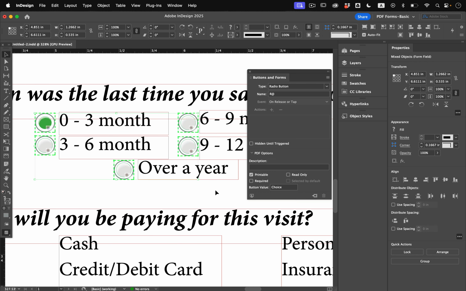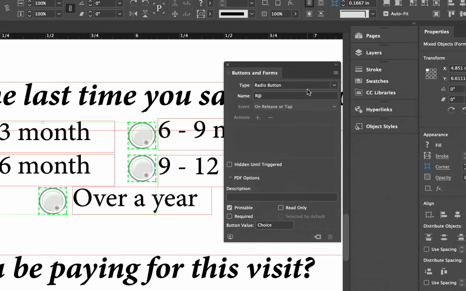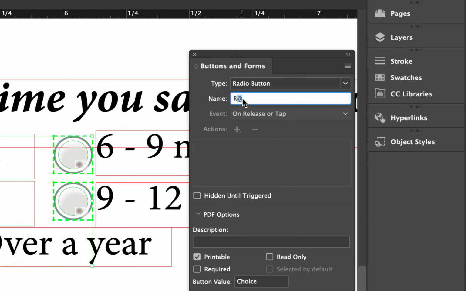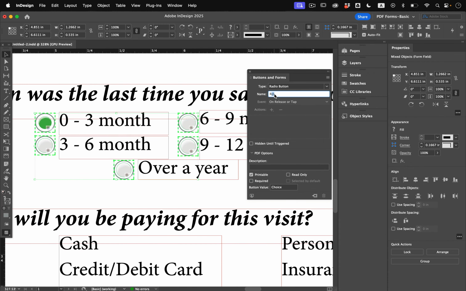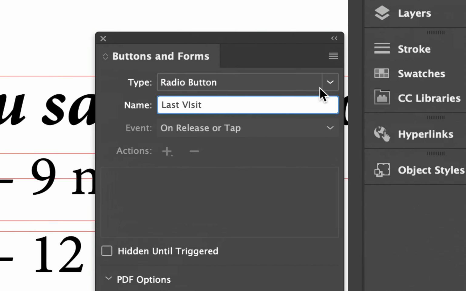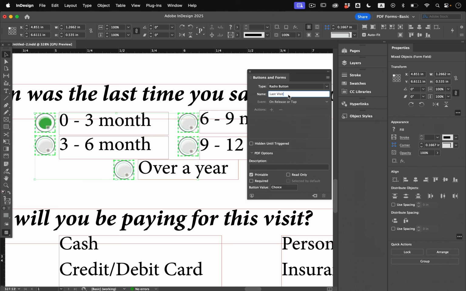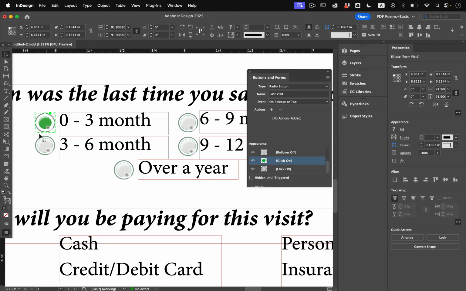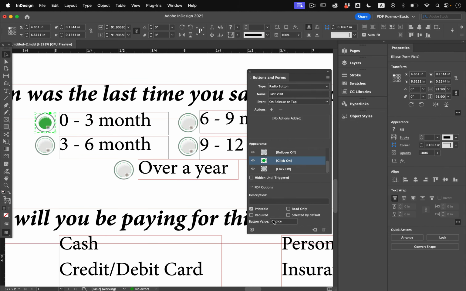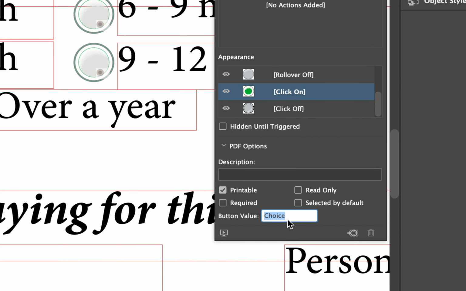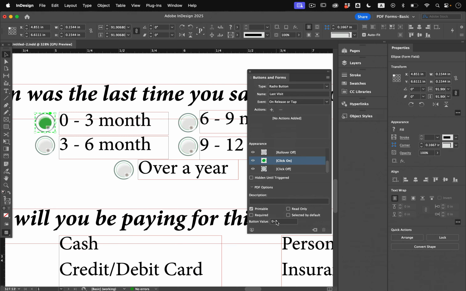Select all of them. All of them need to have the same name, so make sure they're all named exactly what we want it to be. In this case, this will be our last visit, is the name of them. The value does need to be changed over. So when I select this first one for 0 to 3 months, go down to the button value and do 0-3. That'll be the value that's set for this one.